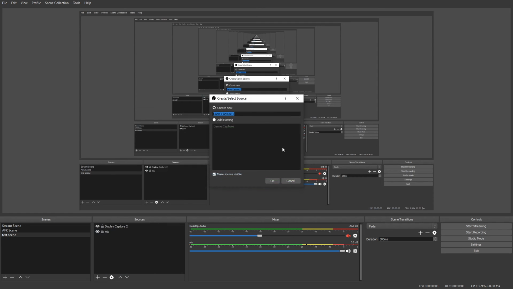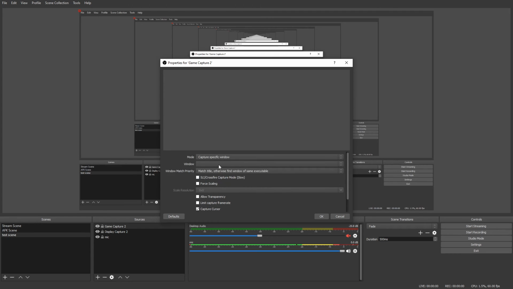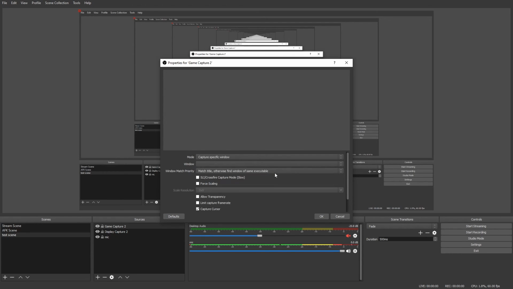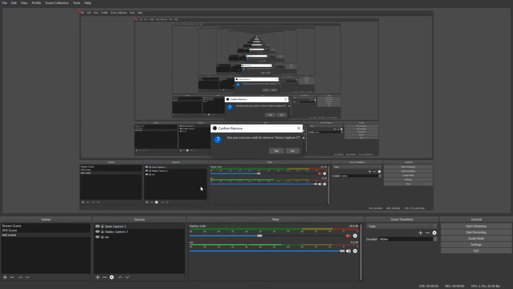There's also game capture. Game capture is, let's say you want it to automatically scan and show if you have Minecraft open, so you can easily only record your Minecraft window. Bam, capture specific window. You tell it what you want, you select what game you want, and then match title, otherwise find window of same executable. So whenever Minecraft's open, it's going to appear in OBS. That's game capture. Game capture can also be used for any app you want, really.